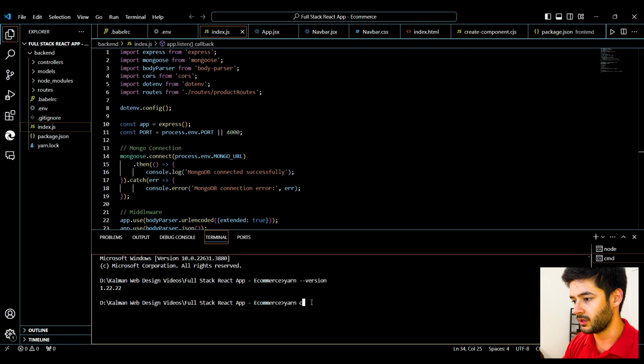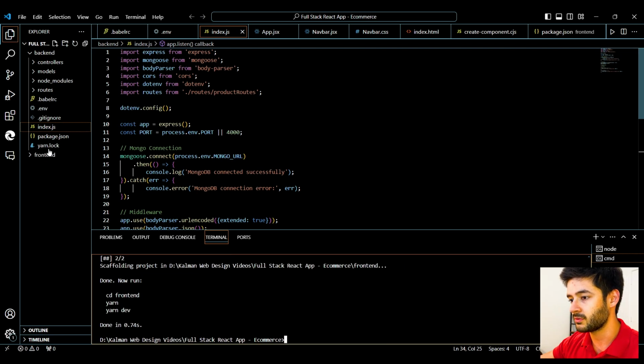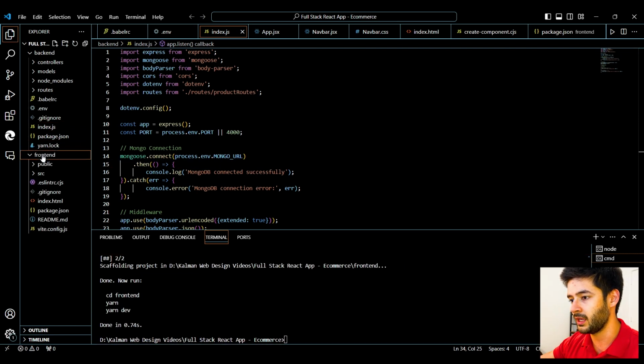Next, we're going to use yarn create, and then we're going to use Vite to create this React application. And then next, we want to specify the name of the directory that we want to create for the front end, and we'll call this front end here. And then we need to specify --template, and then react. So we create a React application here. Now you will see that our front end is created with all the necessary files for React.